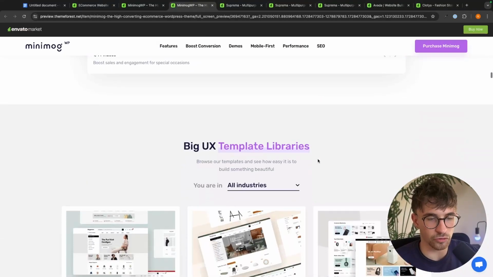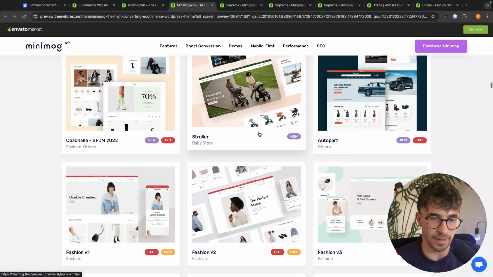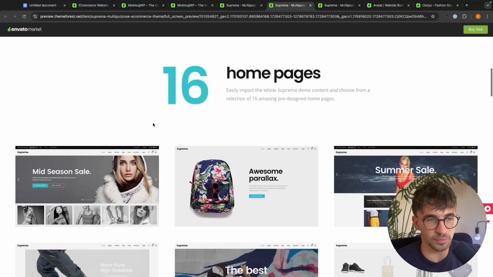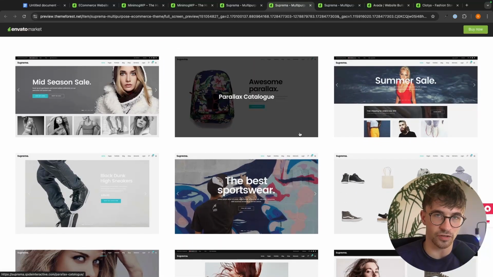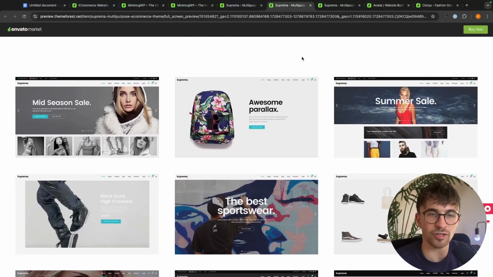Just as a comparison, when we compare this to Minimog, because there are so many different templates and these templates are so niche specific, all you essentially have to do is go in here, change a few images, change the text, you get the idea. Whereas with Suprema, they only have 16 homepages, so no matter what product you are selling, it's a lot more design intensive. Now with that said, the Suprema theme is the best theme, primarily for if you want a parallax theme or if you have a one product store.